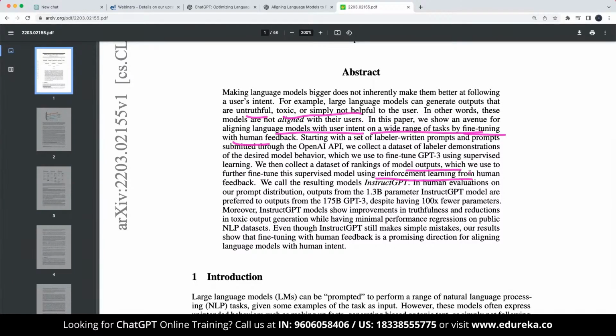So this resulting model is called Instruct GPT, which means that ChatGPT that we are talking about, as I mentioned, is a close sibling of this Instruct GPT. Instruct GPT is trained on supervised learning, and on top of this, reinforcement learning, where we have done the fine tuning to get the amazing outcome. So this Instruct GPT model has 1.3 billion parameters, and its outputs are preferred to the outputs from the 175 billion parameter GPT-3 model, despite having 100 times fewer parameters.